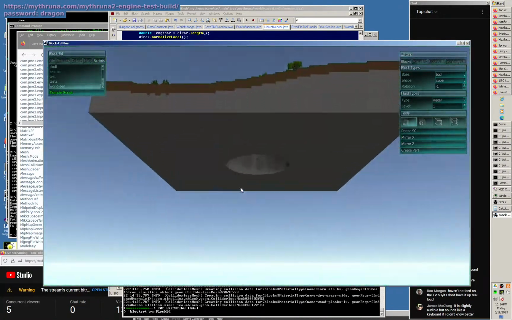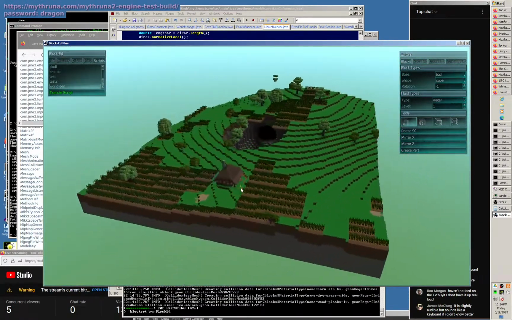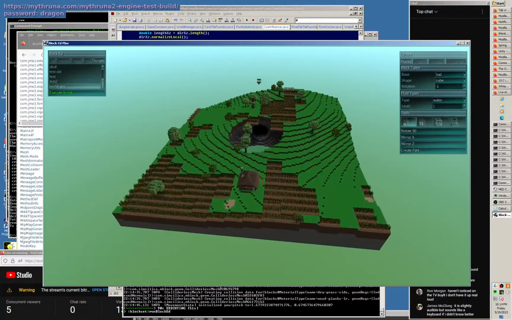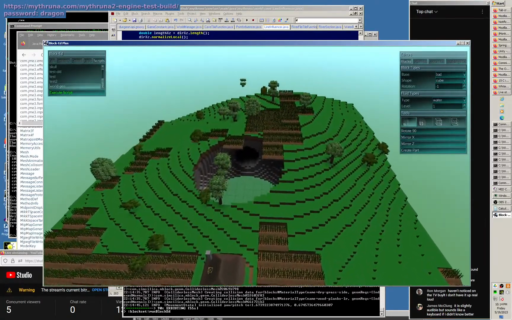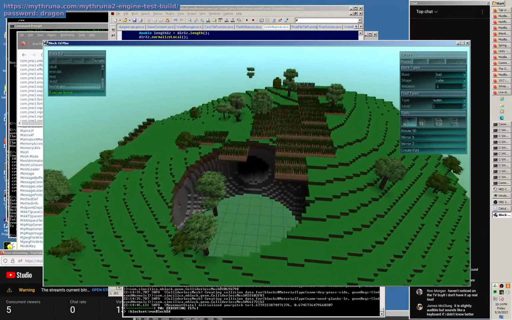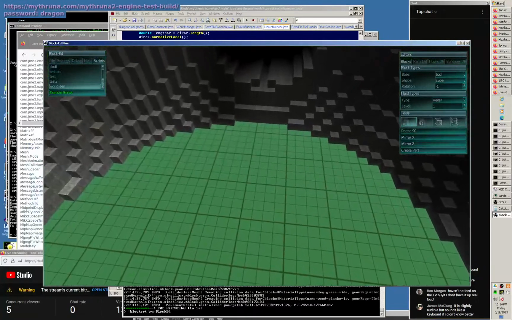If I move down here, can I see it? We won't be able to see it from here. Yep, there it goes. So we get a nice round cave. It's very dark.